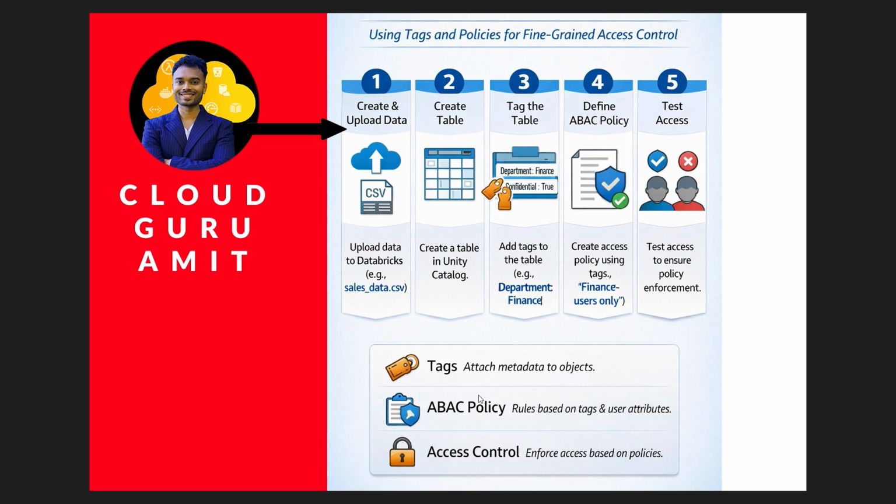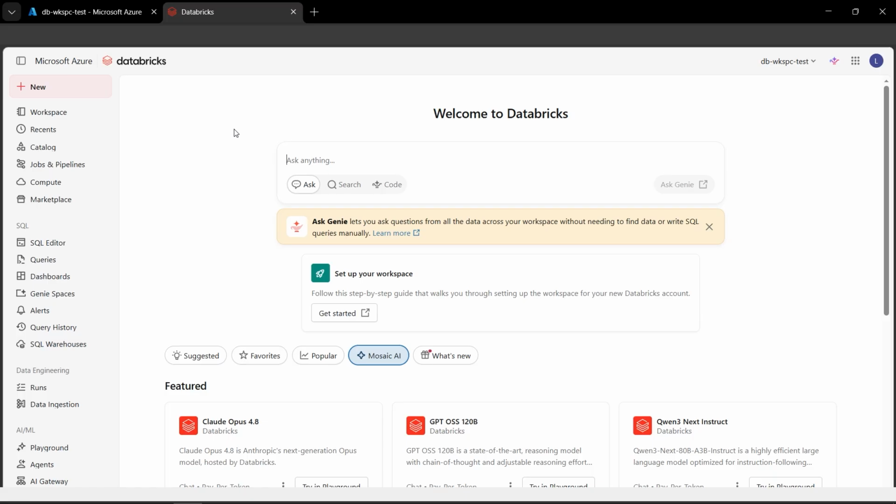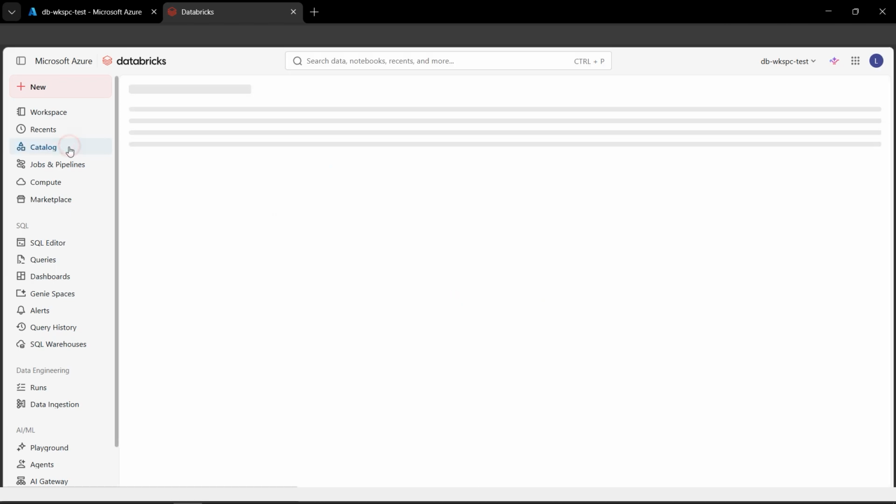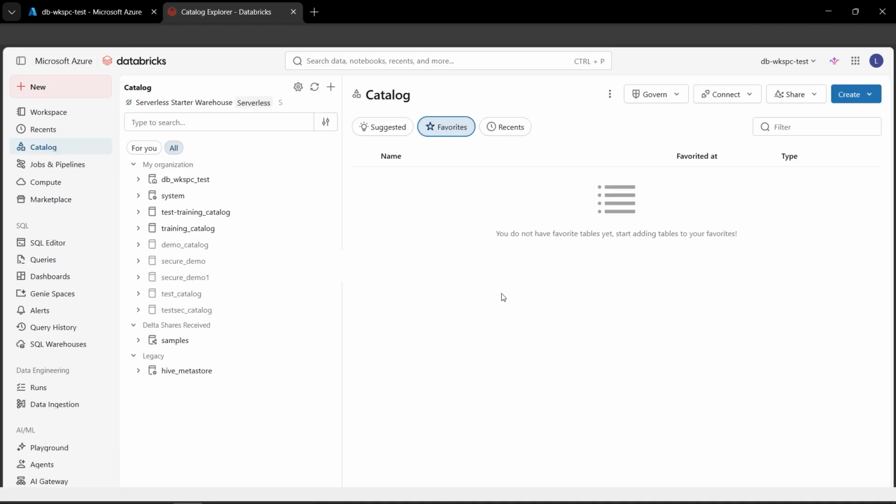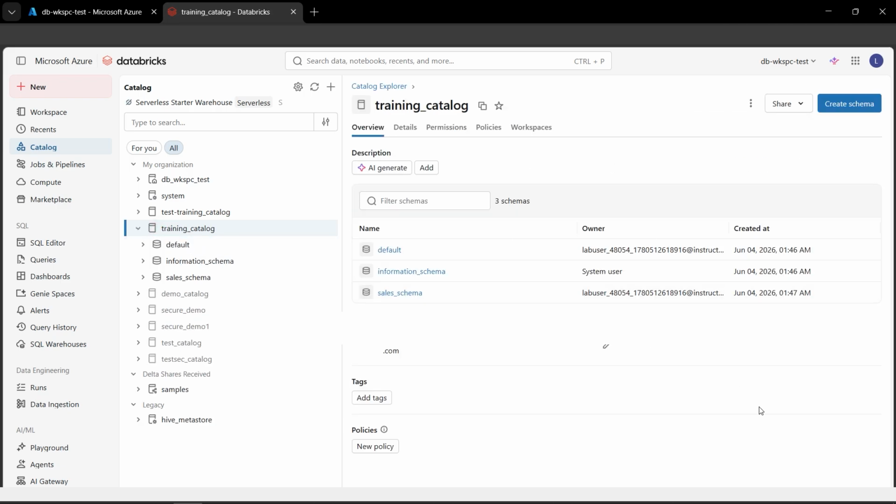Now let's see this in action in our Azure Databricks. First we need to go to the Unity catalog, because Unity catalog is where we manage access control for data objects. Let's go here. Now let's select the catalog where we want to apply the ABAC. Let's select our training catalog.